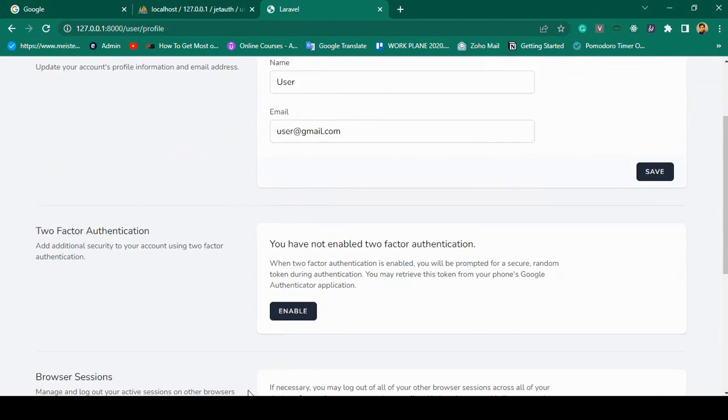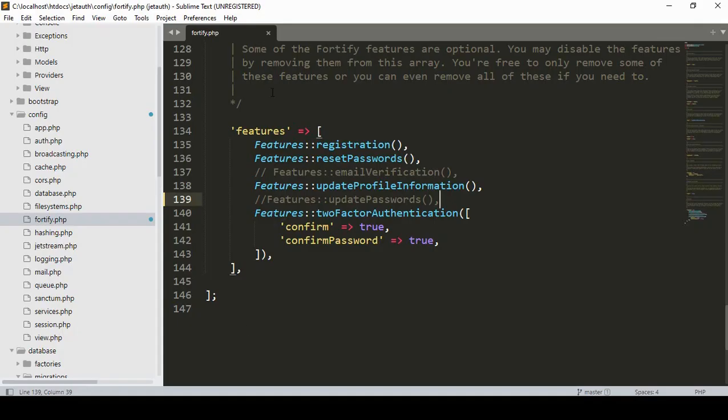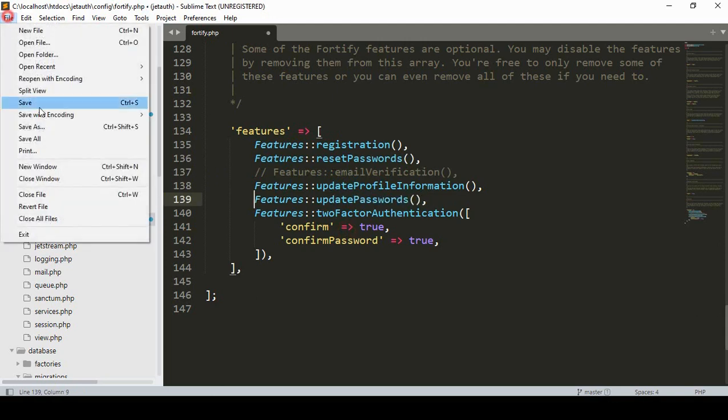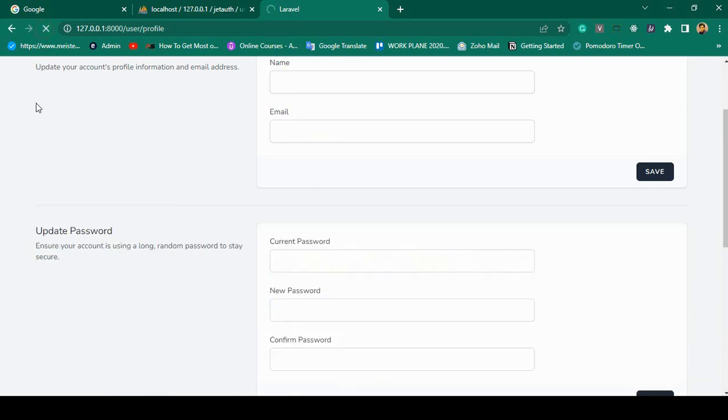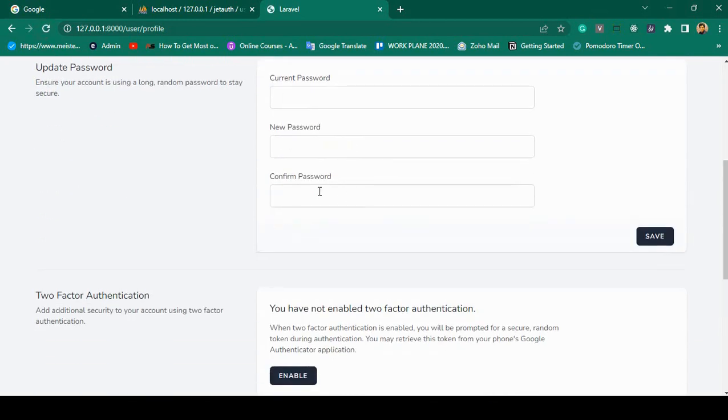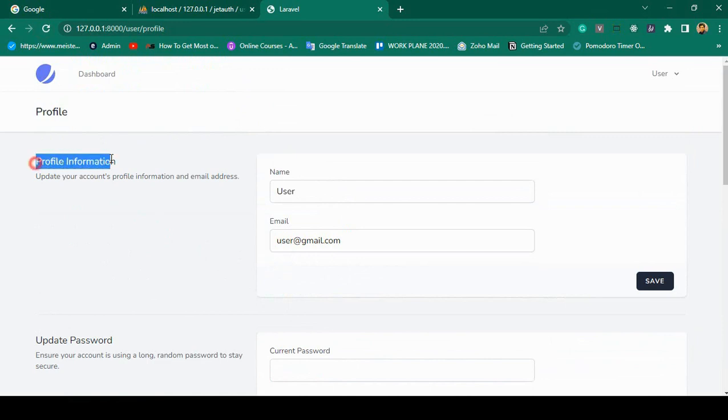That means everything right now comes from our 45 file, and from here are all our features. Okay, right now I'm going to enable the update password feature. Now click Save All, and then it should be displayed. Click refresh. Yeah, you can see it's displayed again. And there is also the profile information here.